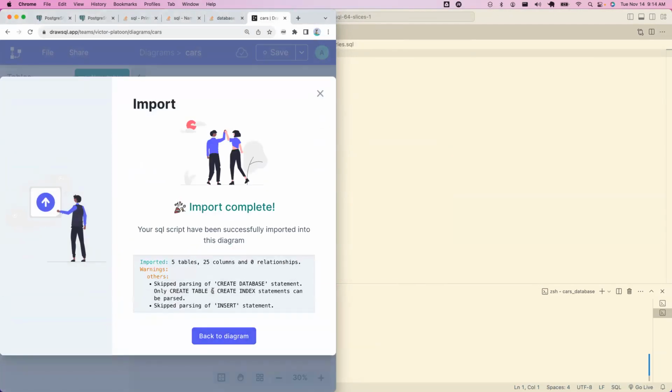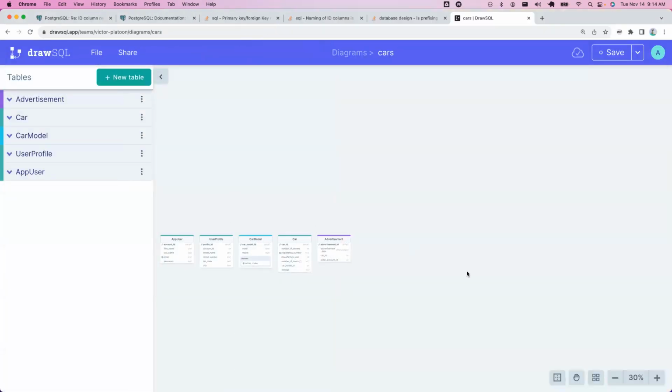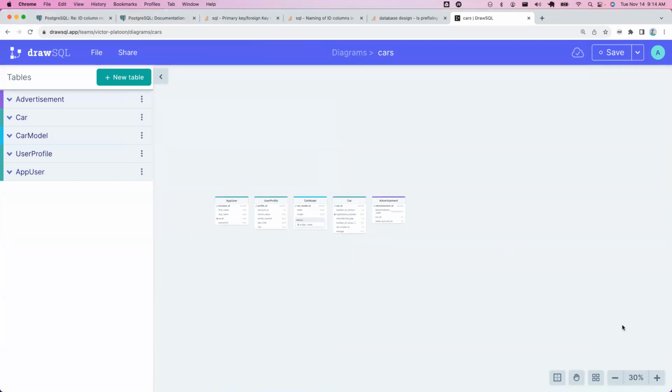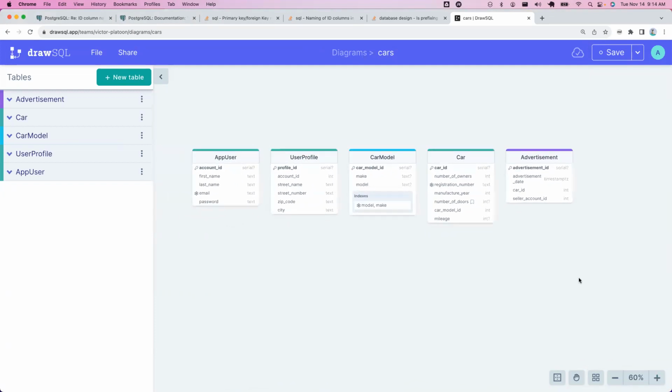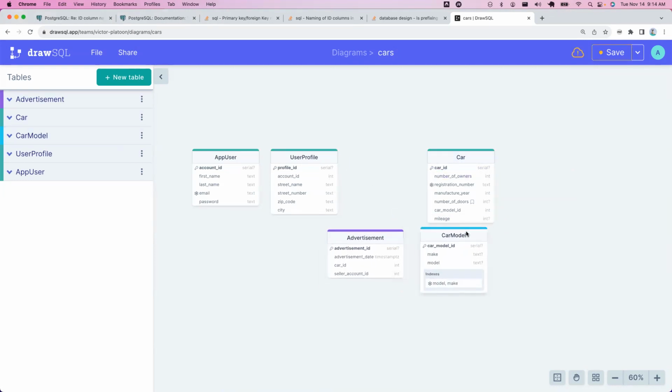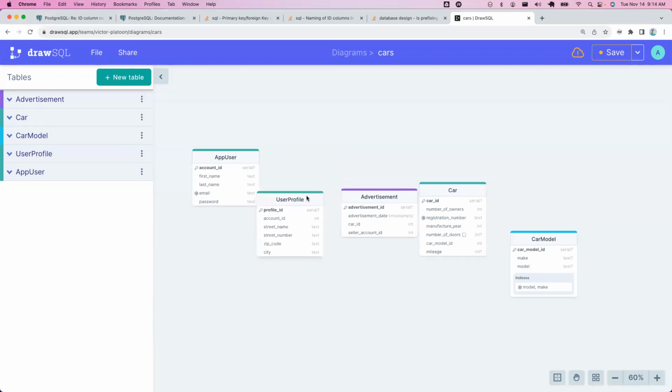Awesome. We got some warnings, which we can probably ignore. And we have a CARS database, which is great. You can export SQL as well, and I really don't recommend doing that. You will just be cheating yourself out of learning. So this is great because we can see what's going on here. And let's rearrange this a little bit to make the order of these tables a little more logical. Let's maybe just do user profile. Let's do it like this.